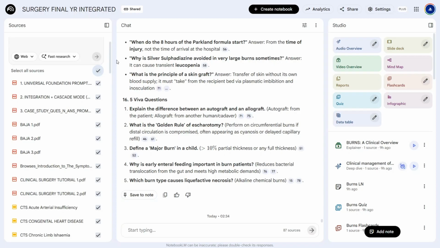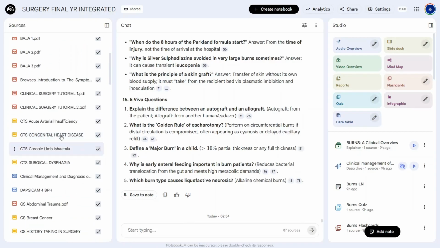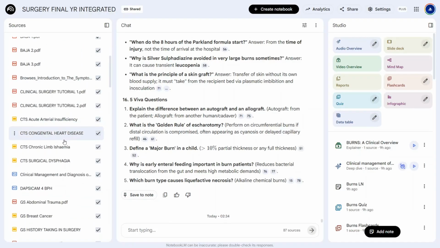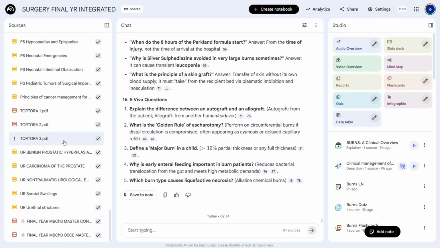So when you have this, I also have Badger, right? Badger textbook here. The limit when you are uploading a source is a file size of 200 megabytes. Badger is a big file, about 400 megabytes. So that's why I had to divide it into three. And I'll show you how I was able to do that one. I have my Norman Browse textbook here. I have my clinical surgery tutorial textbook here. I even have tutorial anatomy and physiology textbook here.